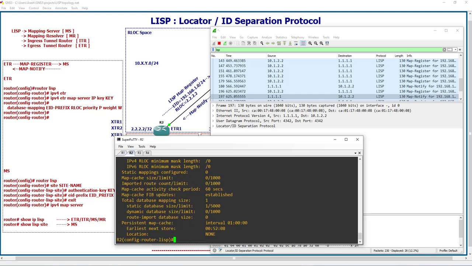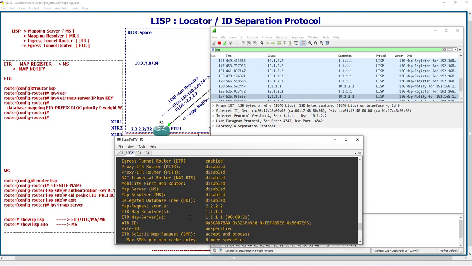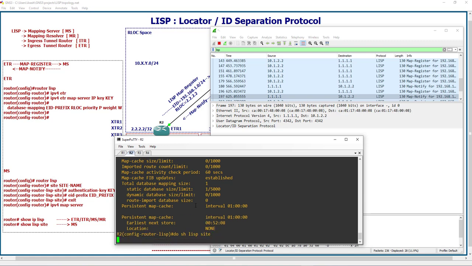In R2, with show IP LISP, you can see the information about LISP, but with show LISP site, you can check the LISP site in the MS. For example, in R2 as an xTR, if you use show LISP site, you won't have any information, okay? Because in this site, we didn't configure the LISP site registration information. Very good. This is the first thing.